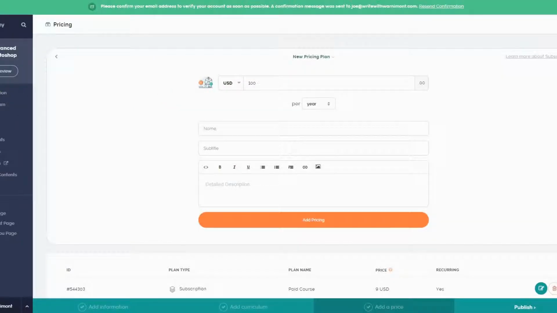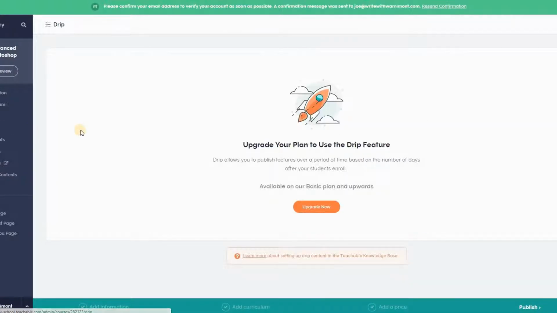Okay, so that's pricing. We also have the drip content module, which is a great way to basically feed people your content over a period of time. So if you wanted one lecture to come out after 3 days, and then another lecture to come out after 5 days, and so on and so forth, you could definitely do that, and that allows people to kind of slow down and absorb the material better. And then you can also manage the whole situation so that people aren't skipping ahead.